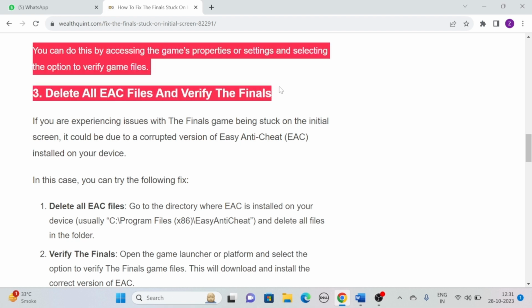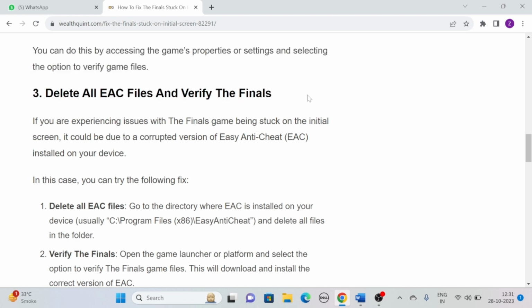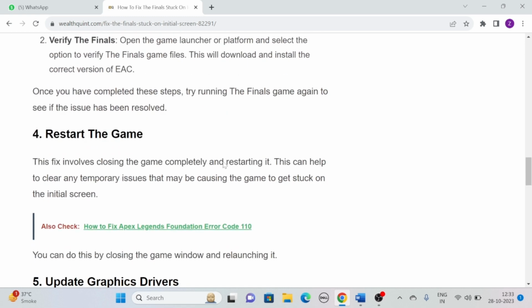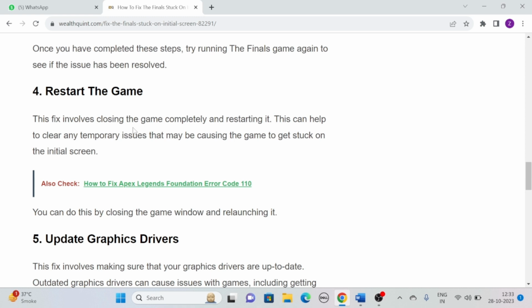Solution 3. Delete all EAC files and verify The Finals. If you are experiencing issues with The Finals being stuck on the initial screen, it could be due to a corrupted version of Easy Anti-Cheat, EAC, installed on your device. In this case, you can try the following fix. Delete all EAC files. To do this, simply go to the directory where EAC is installed on your device and delete all the files in the folder. Verify The Finals. To do this, simply open the game launcher or platform and select the option to verify The Finals game files. This will download and install the correct version of EAC. Once you have completed these steps, try running The Finals again to see if the issue has been resolved.